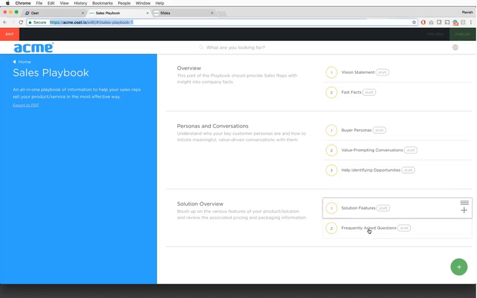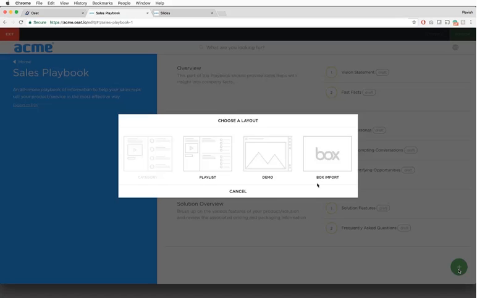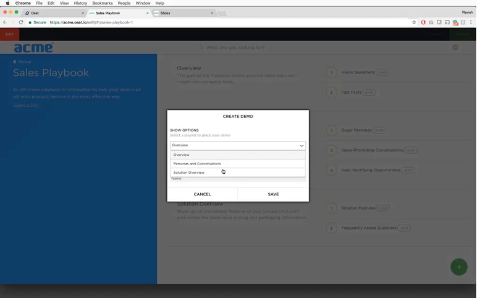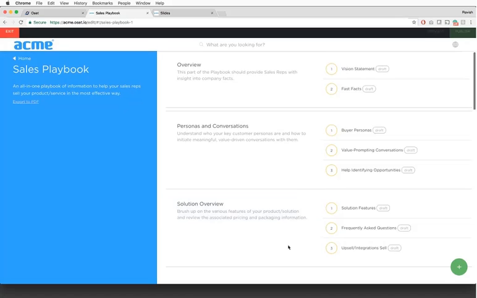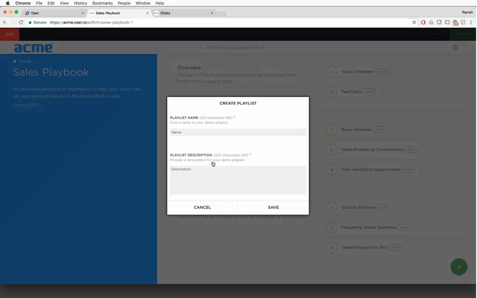So let's say we built out these two chapters. Is there anything else that we can add? Maybe something around upsells or integrations, because it's possible that your product makes use of some such features. Now let's go ahead, create the next block.